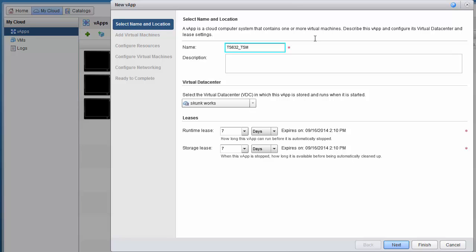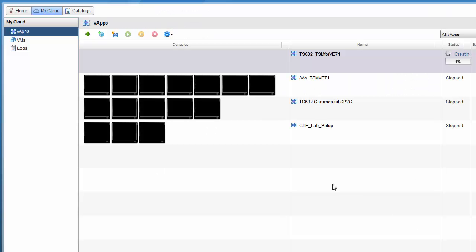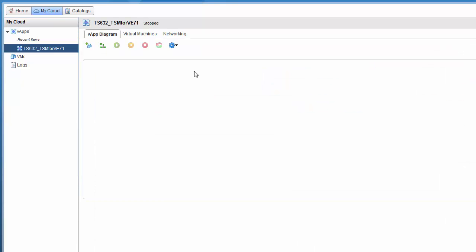TS632 is the course code for this class, so I'm going to use that, and I will call this TS632 TSM4VE71. That way, when we're finished with this process and we add it to our vCloud Director catalog, we're using a naming convention that'll make it easier to find later on. Just something that makes sense. It takes a few seconds to create our new vApp. Let's take a look at what we've got here. So there's nothing here, just a blank vApp.